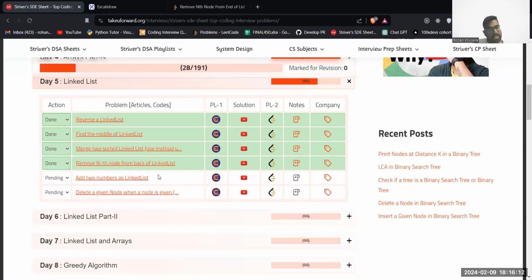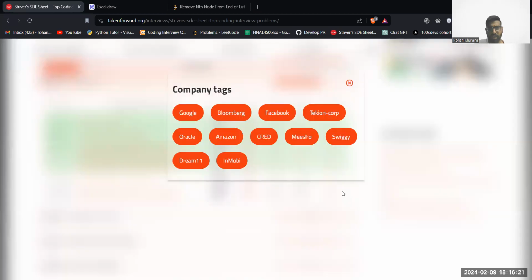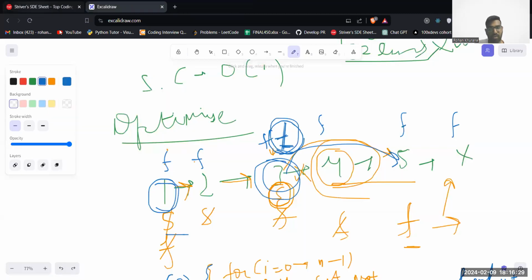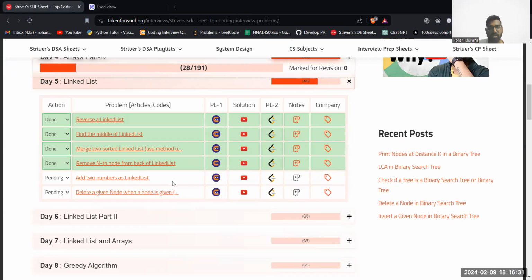Add two numbers. This is the question that, out of all these five questions on linked list, is very important. It is asked in Google, Bloomberg, Facebook. I'm not sure where exactly it has been asked, but it is real. It is one of the most important questions, and you need to know a few things for this, right?